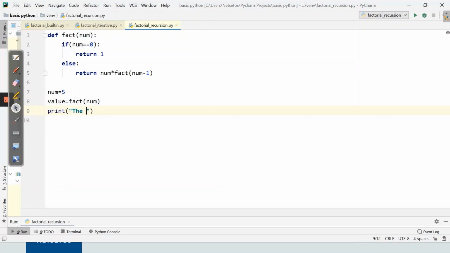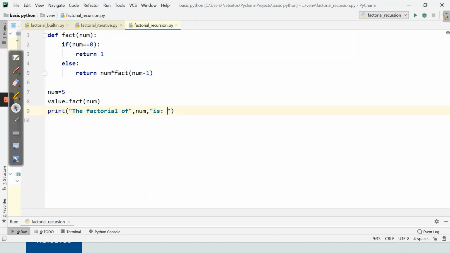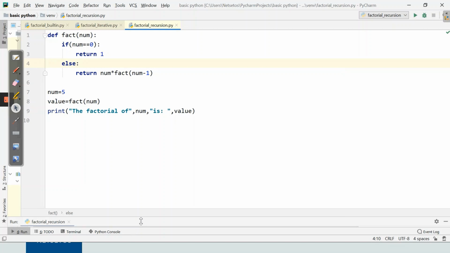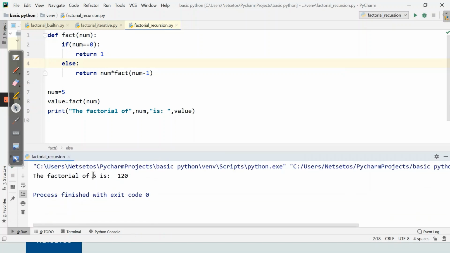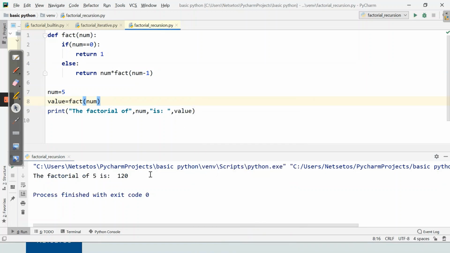Print the factorial of num is value. So let's check our program whether it is running or not. Yes, for 5 it is 120. Let's check for 10 also.